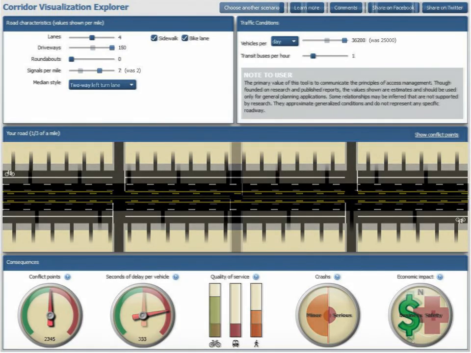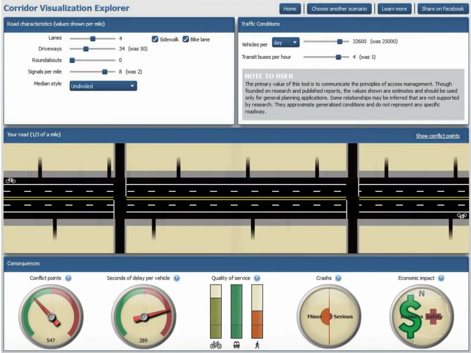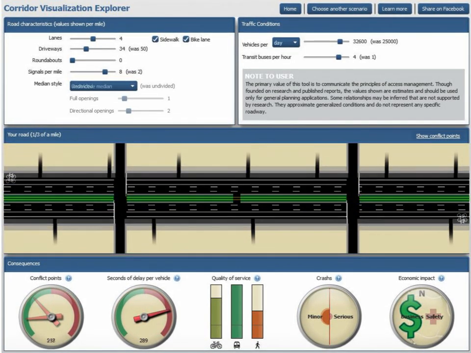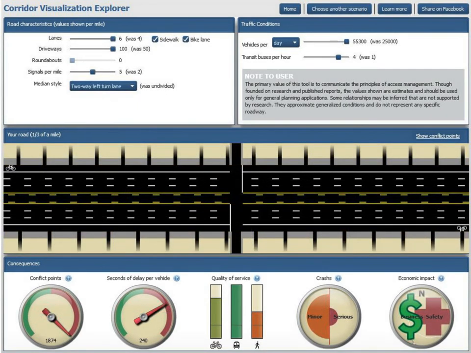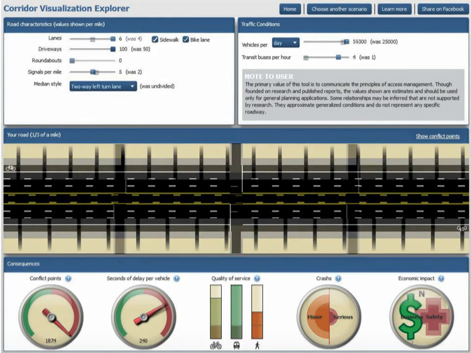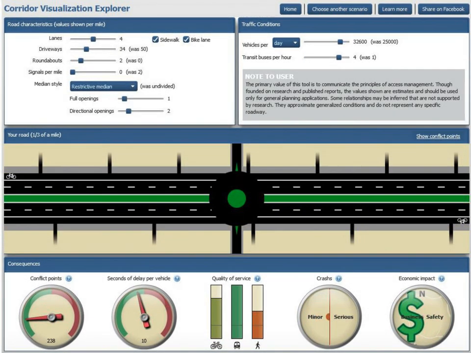So we designed this tool, and if you go online to Teach America, you can actually see it in operation. But in the upper part, you can actually change the number of lanes, how many driveways are on the road, how many signals per mile, and whether there's a median in it. And you can actually see at the bottom what happens when you change that information.